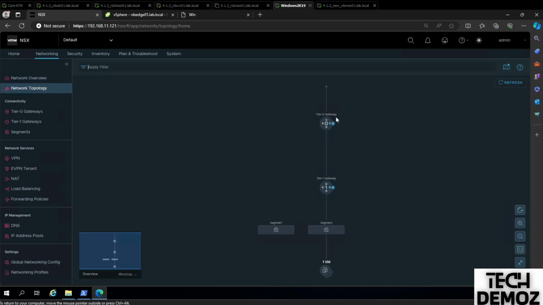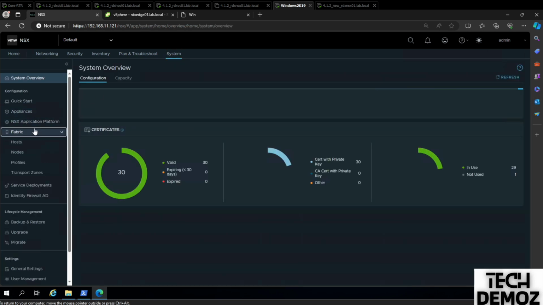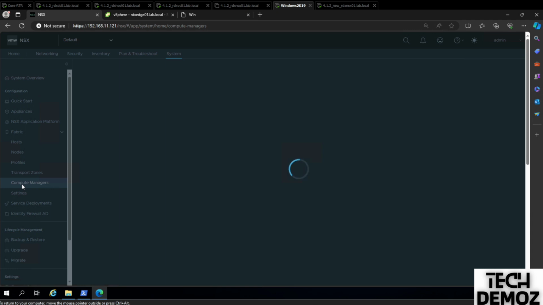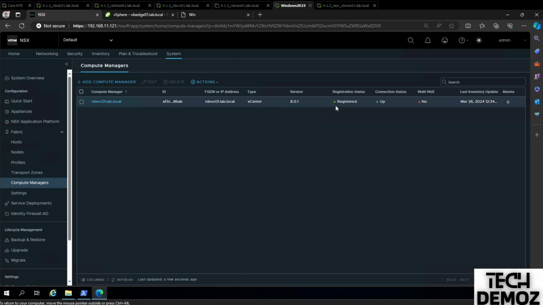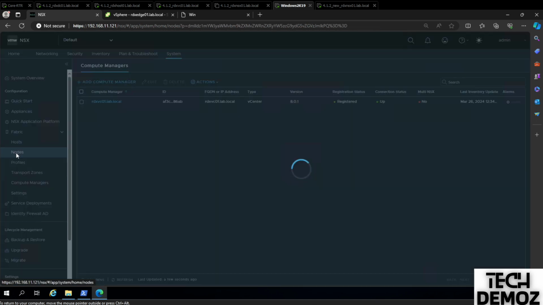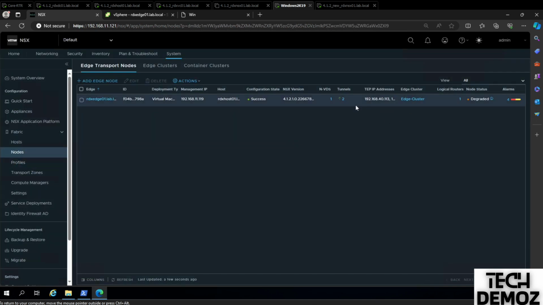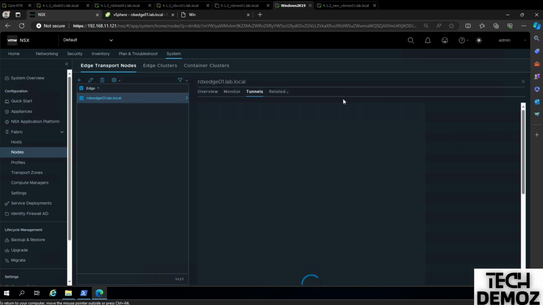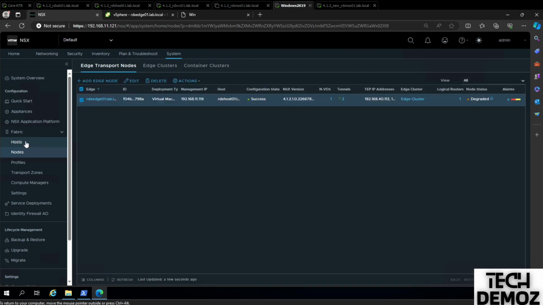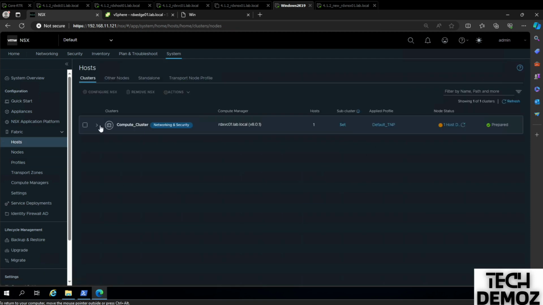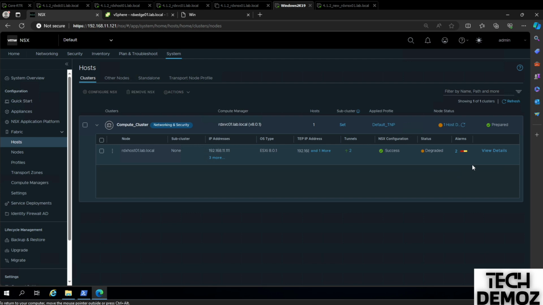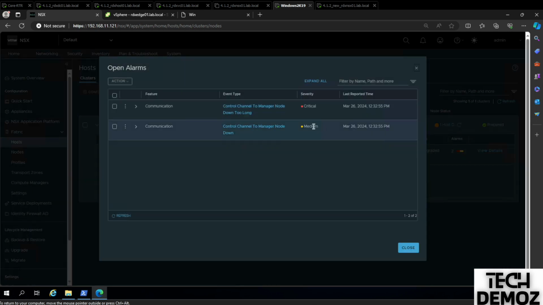So we can see T0, T1, segments and one VM connected. That is fine. So I'm directly jumping to the compute manager. Registration status is also registered. Connection status is up. That is also up. Tunnels are up. Probably they need some more time to get things up and running.